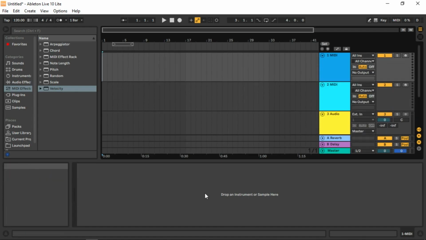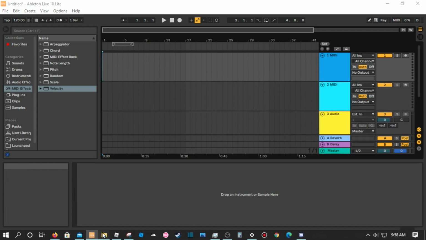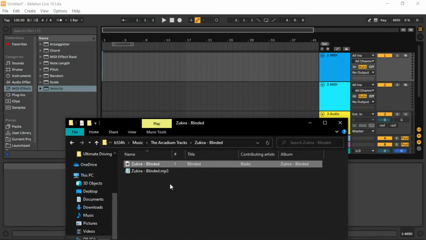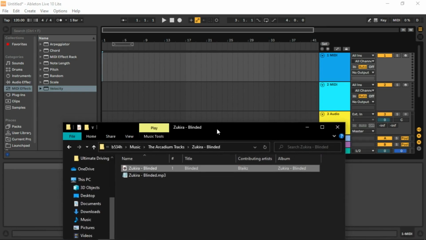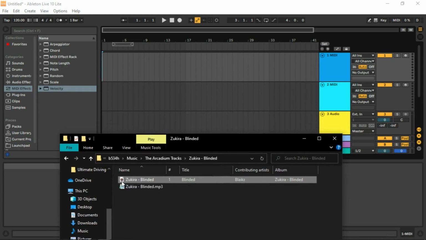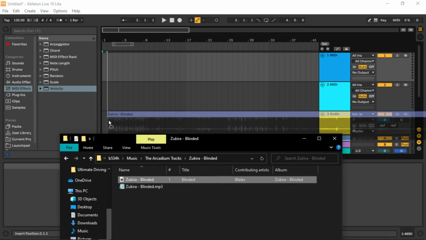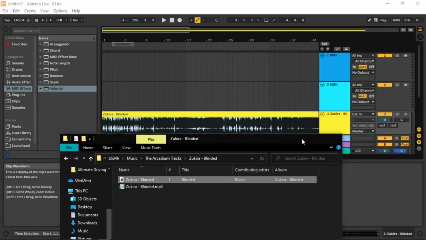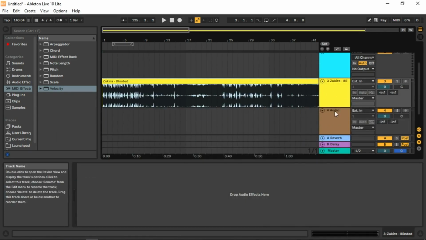So once you're in this layout, you want to drag the audio file for the song that you want to cover, and for this I'm going to be using Blinded by Zakira. I'll leave the link to the download in the description so that way if anyone wants to follow along you can. And you want to drag your audio file to one of the audio tracks, and it's gonna start you off with two of them. You can keep the second one because we'll be needing it later.